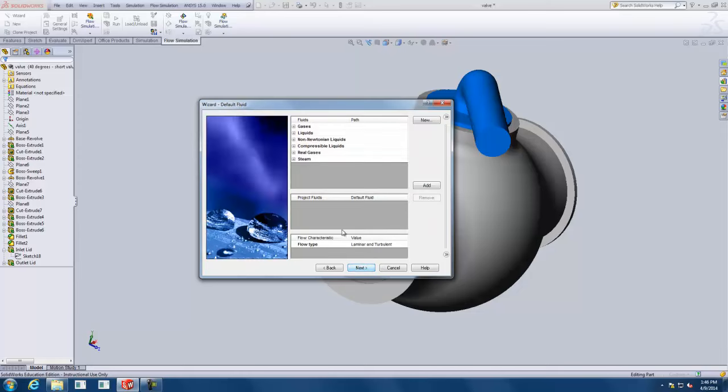Go ahead and click Next. Here's where we pick our fluid, and we're just going to be doing basic water, so that's a liquid. So go into liquid, scroll down, and add that.